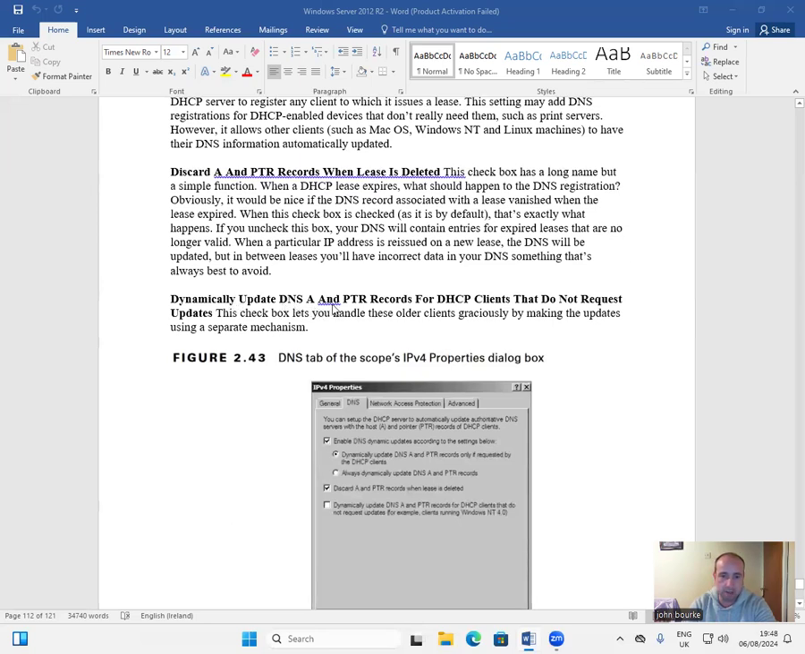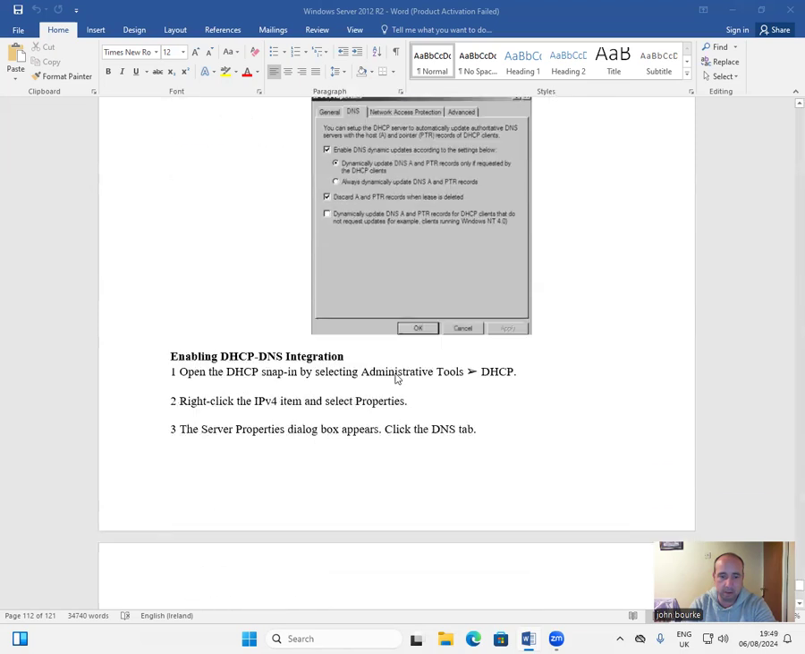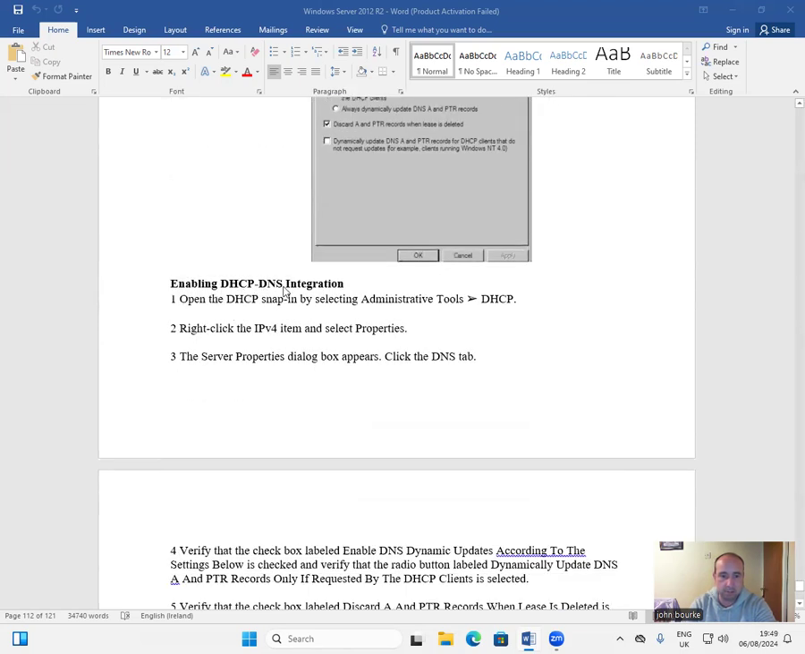Dynamically update DNS A and PTR records for DHCP clients that do not request updates. This checkbox lets you handle older clients graciously by making the updates using a separate mechanism, enabling DHCP-DNS integration. Open the DHCP snap-in by selecting Administrative Tools, DHCP. Right-click the IPv4 item and select Properties. The Server Properties dialog box appears. Click the DNS tab.